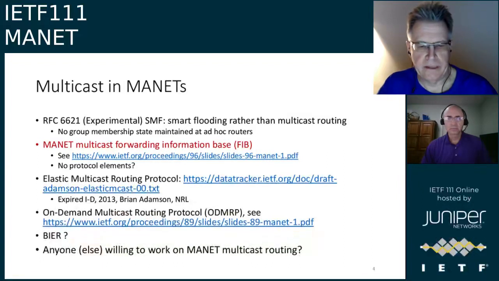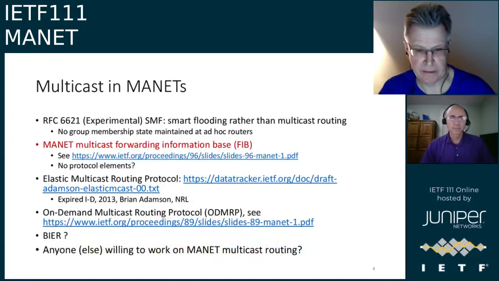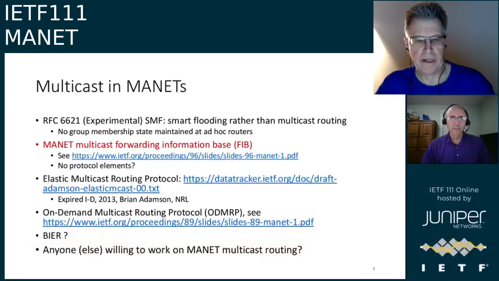Another oddball, I would almost say, is the On-Demand Multicast Routing Protocol, which is very old. It has its origins in 2002, I think, but was at some point revived in 2014, and then those people went away again. But last year, I suddenly heard this mentioned again by a colleague of Henning. So maybe there's some interest there to pick that up. The interesting thing about ODMRP is that it actually takes group membership into account, which SMF does not.